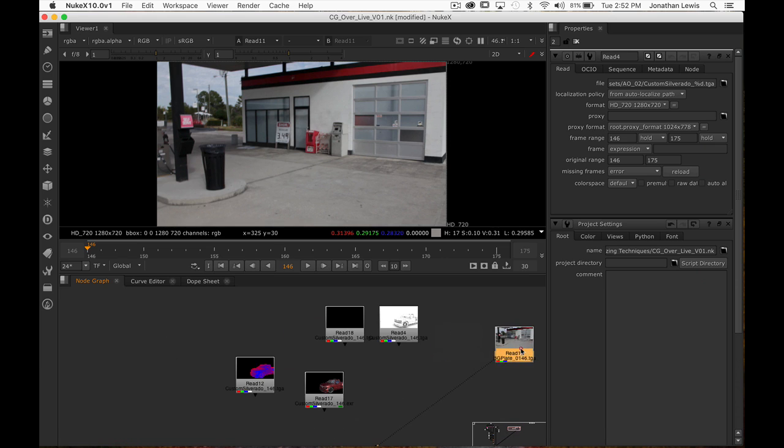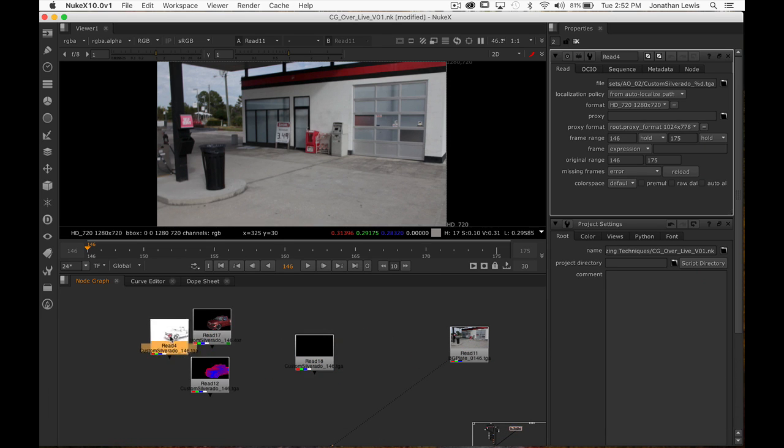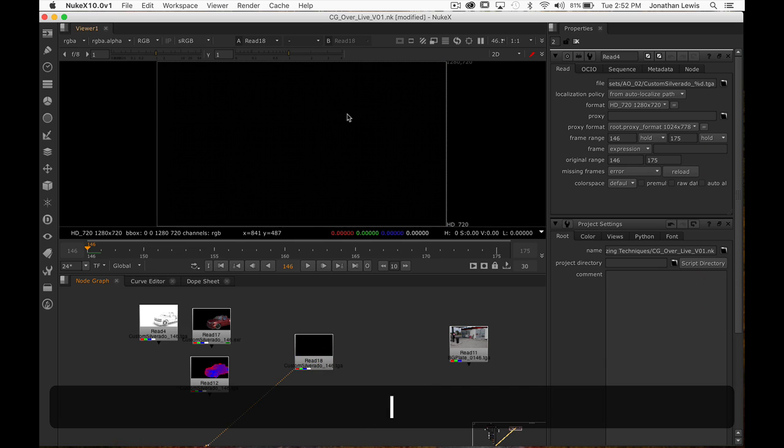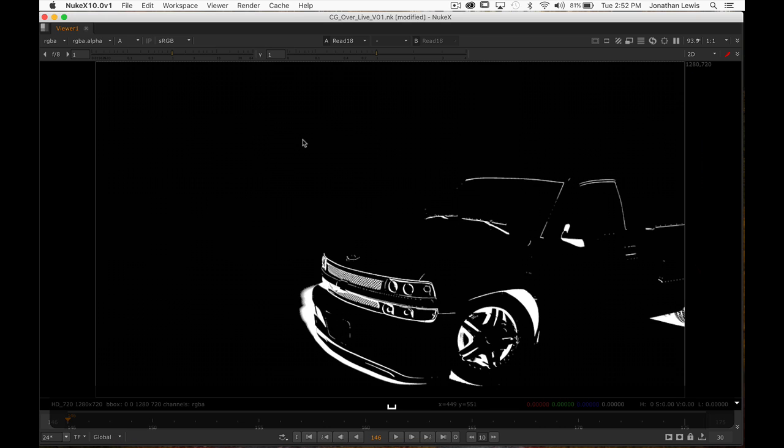So we'll put this over to the right. And then we've got this guy, which is completely black. Now, what this pass actually is, is our shadow pass. If I hit A on the keyboard and look in the alpha channel of this guy, you'll see that is where our shadows are.